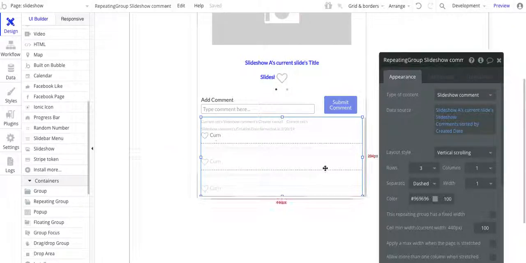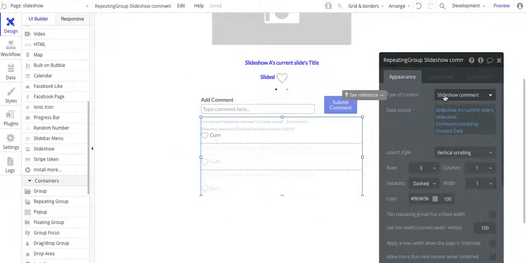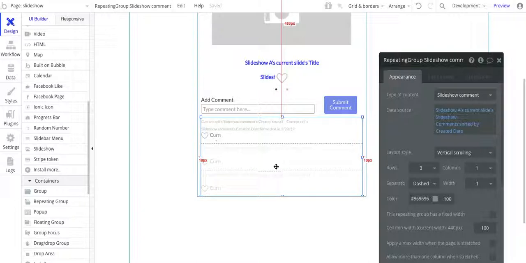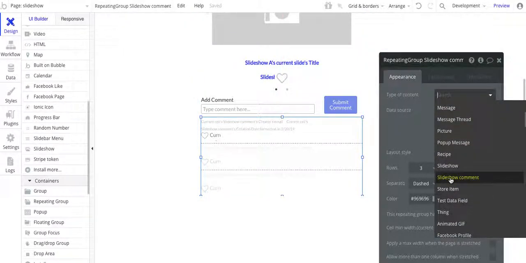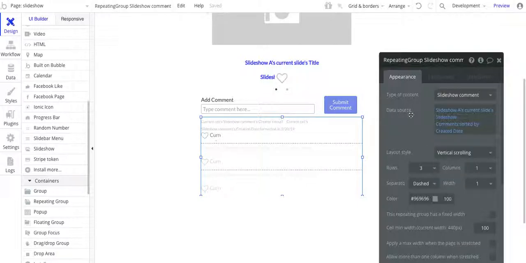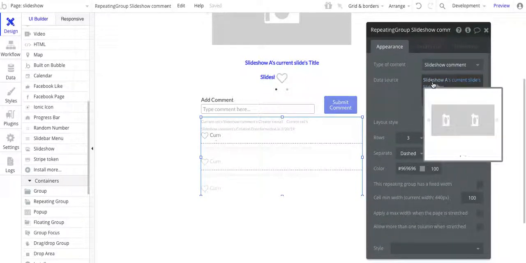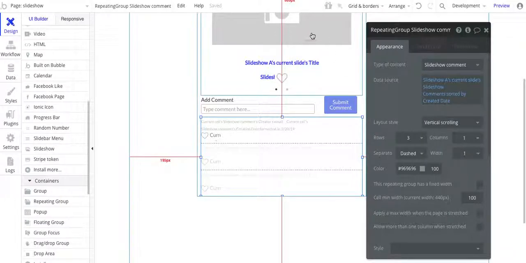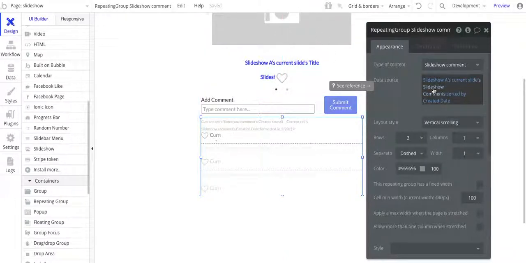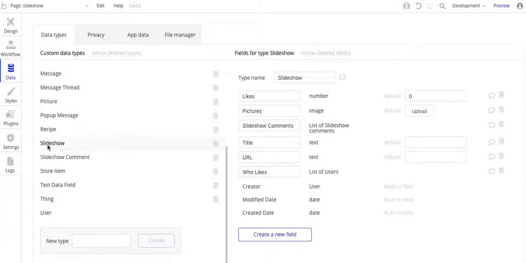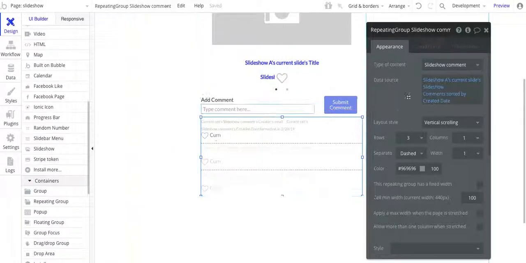Basically, what you need to do is pick the type of content. What we're going to be showing in here are the slideshow comments. So you basically want to just choose slideshow comment. Now the data source, so you need to tell Bubble where the data is coming from. It's basically going to be slideshow A. So again, slideshow A, the current slide, the slideshow comments. Okay, so let's just quickly go to the database here. All right, so slideshow and then slideshow comments. So that is telling Bubble where to get the data from.